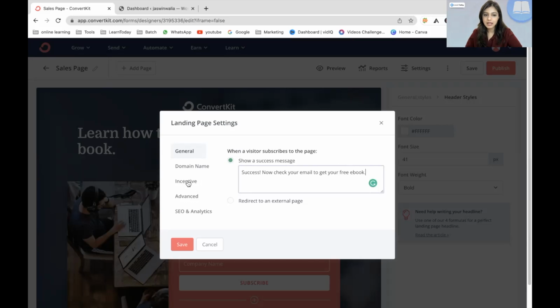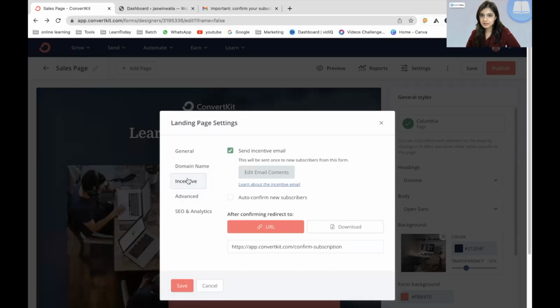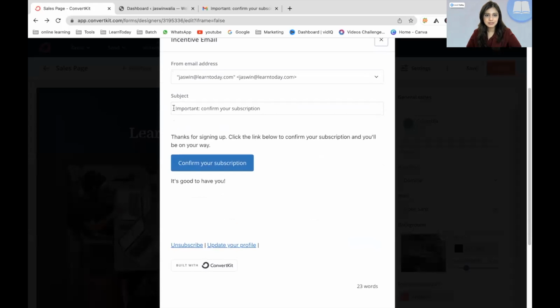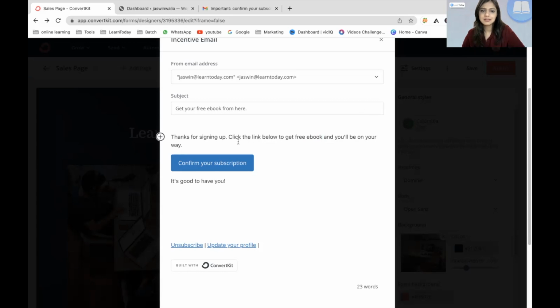Next, you have to go ahead and click on incentive from right here. So once you come to incentive, the first thing that we want to do is edit the email contents. So we will click here on the gray button. And as you can see, important, confirm your subscription. Let's change the subject. Get your free ebook from here. And then thanks for signing up. Click the link below to get your free ebook. You can write whatever you want. I'm just editing it really simple over here just to show you what it exactly is. So click the link below to get free ebook and you'll be on your way.